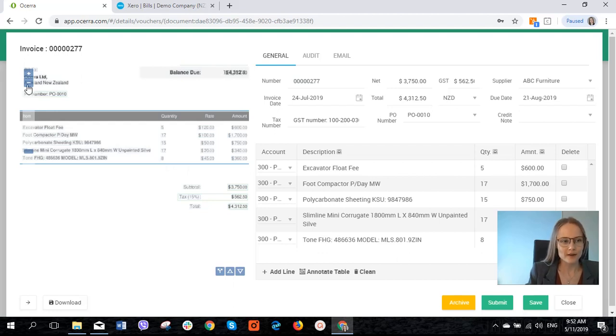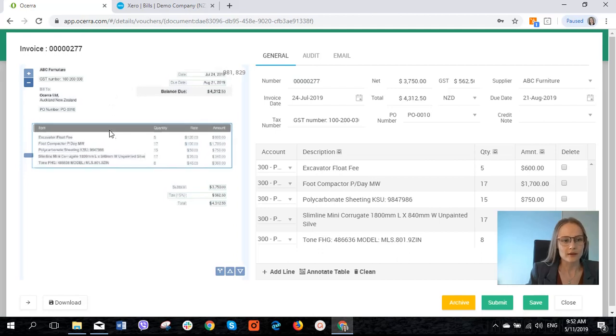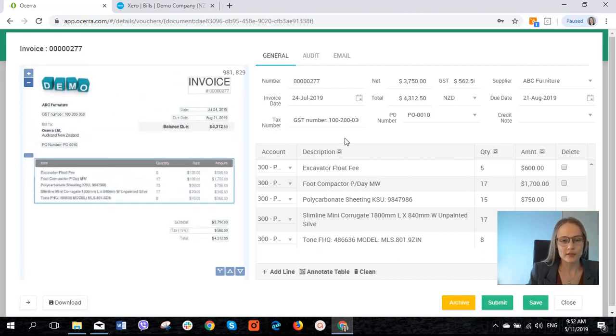On the left, I have my original document that I have just emailed to Ocerra, and on the right I have all the information that's been already extracted for me. So I don't need to print this invoice and I don't need to manually enter and key all this information into the financial system. What I want to do as an admin person is to just double check that I'm happy with this information and submit and export to my financials.